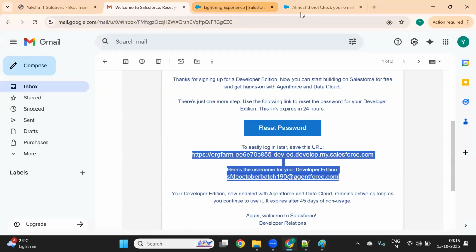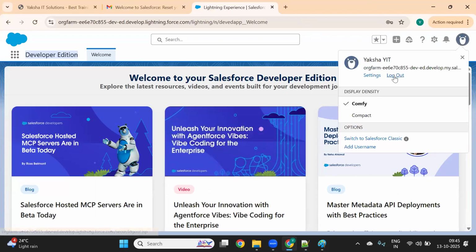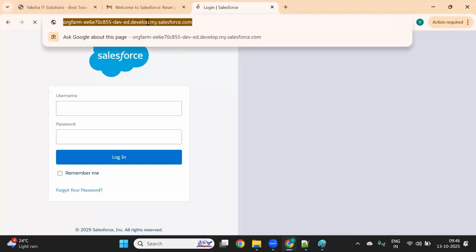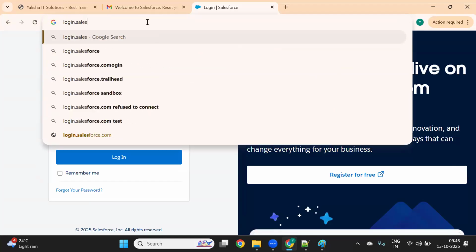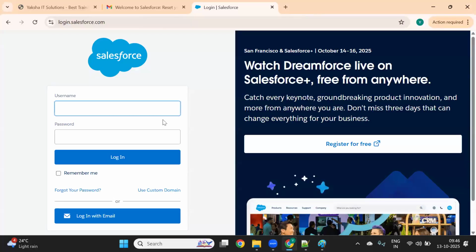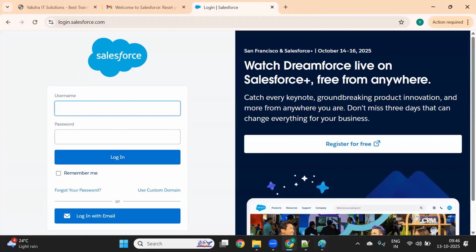So let's see that part. Let me sign out. Instead of remembering your organization URL, simply go to salesforce.com. This is your login page, with the Salesforce cloud image and username. Username is nothing but your email ID, not your Gmail ID, sorry.